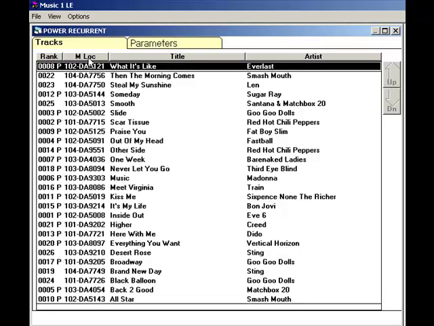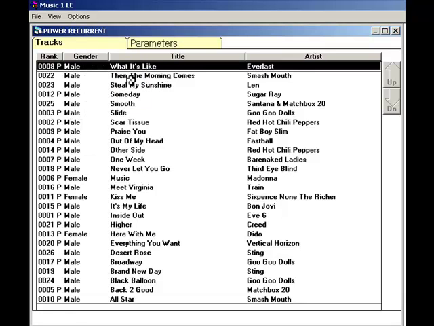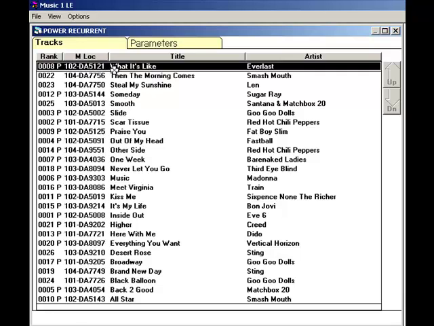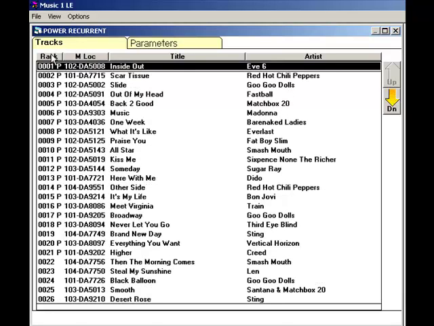By right-clicking on the second header, the data field can be changed. It can be set to display the gender and the tempo and 3 other fields. The P in the second column is a played flag. This is just a visual reference related to song scheduling.